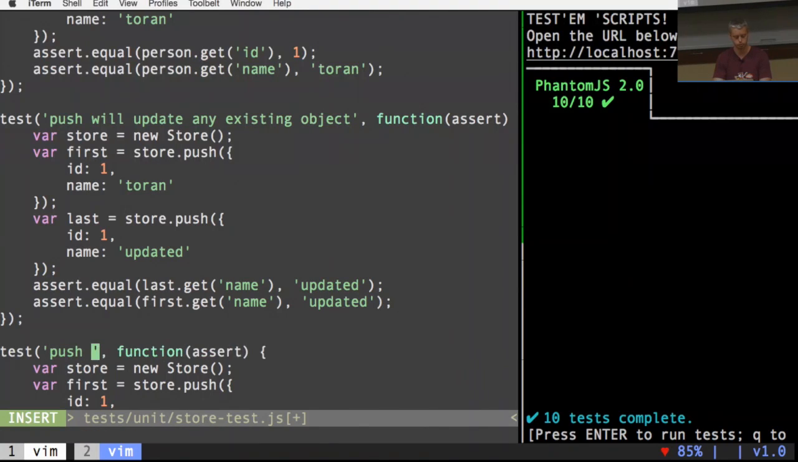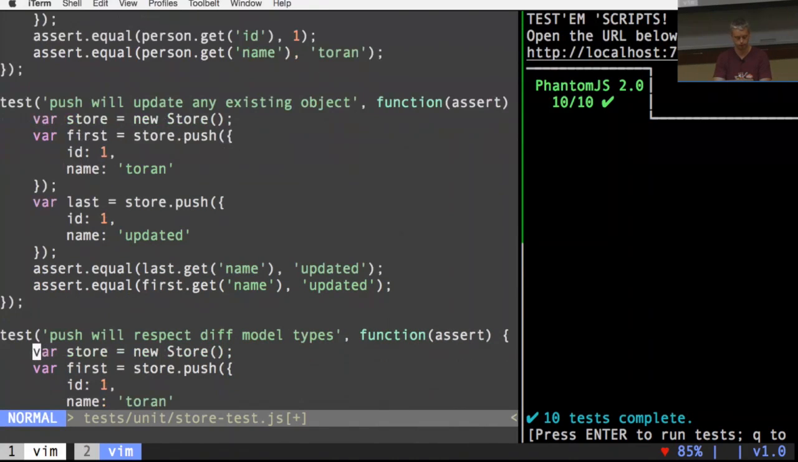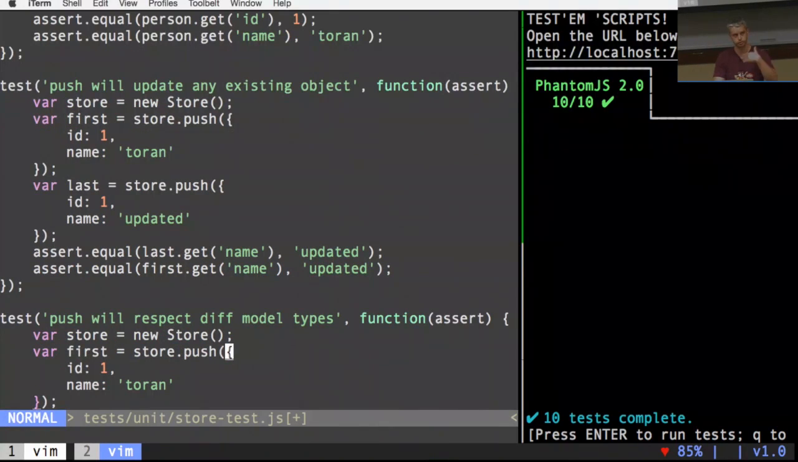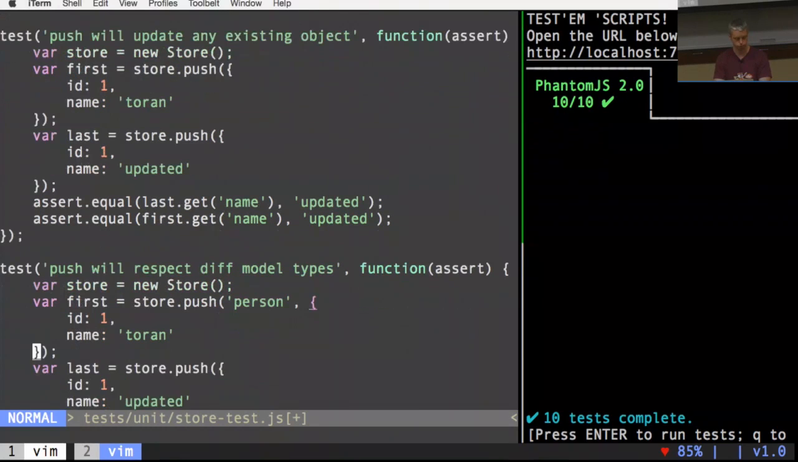So what we're going to do in this test is just say push will respect different model types, something like that. And we're going to change the signature. So this is going to be kind of a big change. We're going to change the signature where the first parameter now is a string of the type you expect to look up. And then the object literal follows.